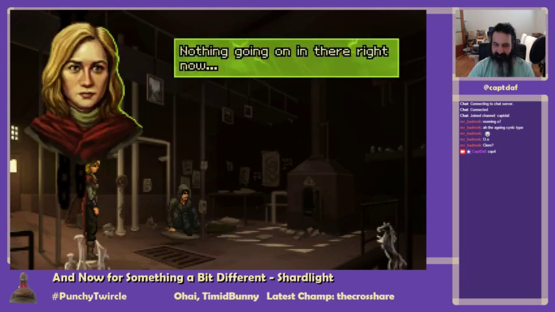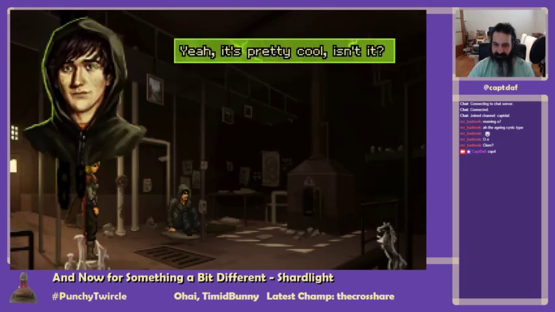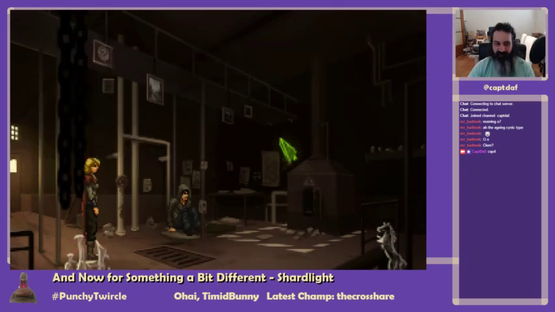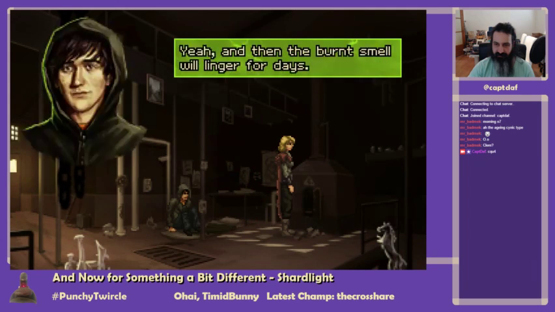Nothing going on in there right now. That furnace could really be useful. This is a really great find. Yeah, it's pretty cool, isn't it? Well, we've got a plank of wood. Let's put the plank of wood in the furnace. If I put wood on there like this, it'll just fall on the bottom when I light the furnace. Yeah, and then the burnt smell will linger for days.